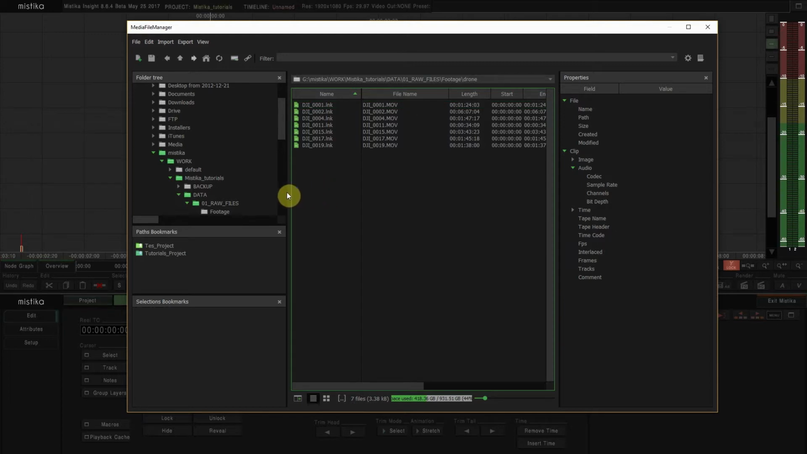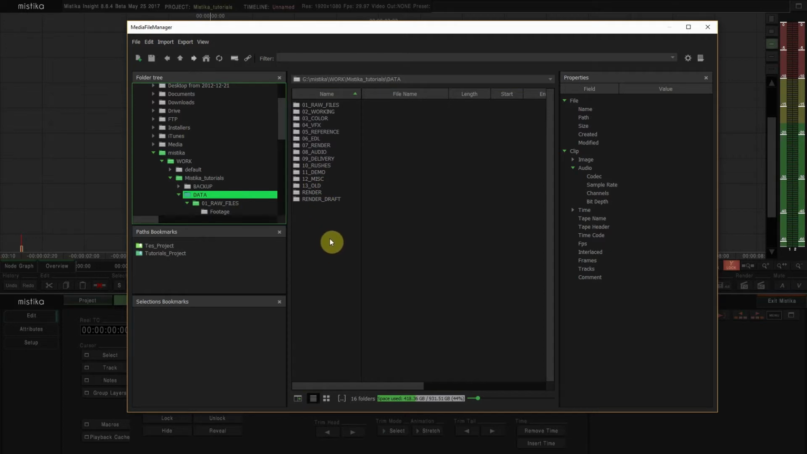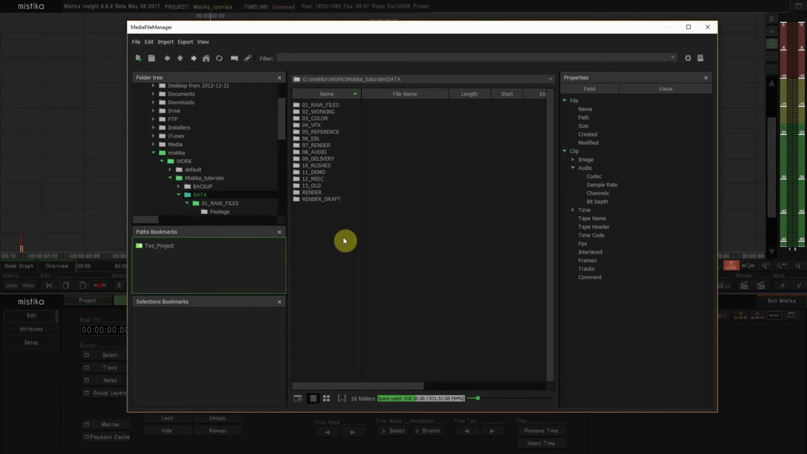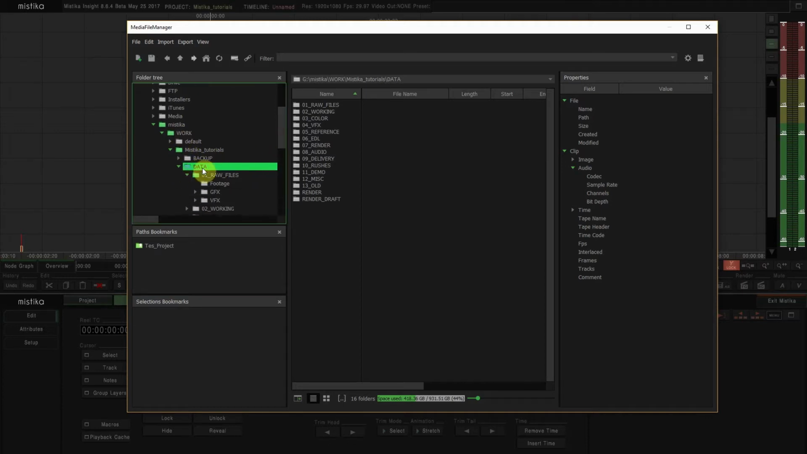Another thing I wanted to show you is, if you want to have an easy way to always come back to specific folders, you can create bookmarks. In this case, I'm going to delete one that I have here that I don't need anymore. All you need to do is, for example, if I always want to go back to my data folder within this project, I can just select it here inside the work folder in the folder tree, and I'm just going to drag it inside the paths bookmark. And you can see that it has the same name as the data folder right there.